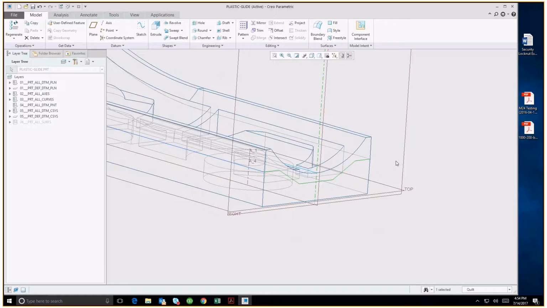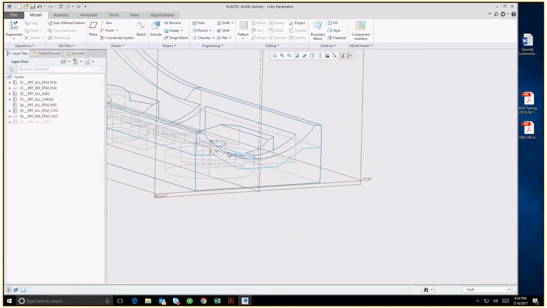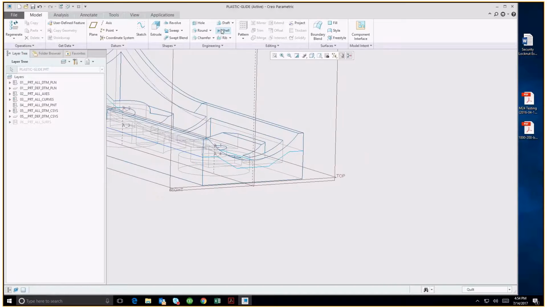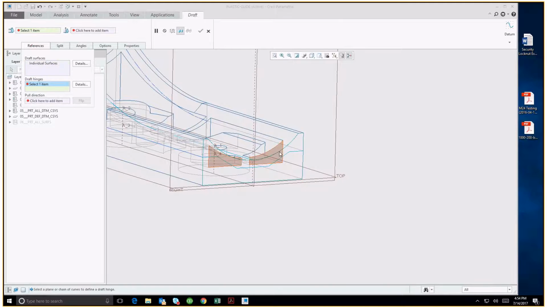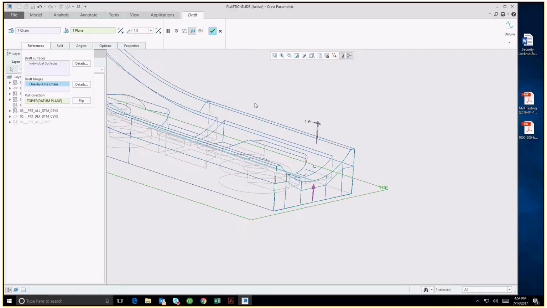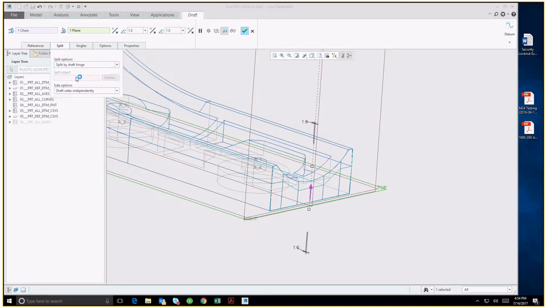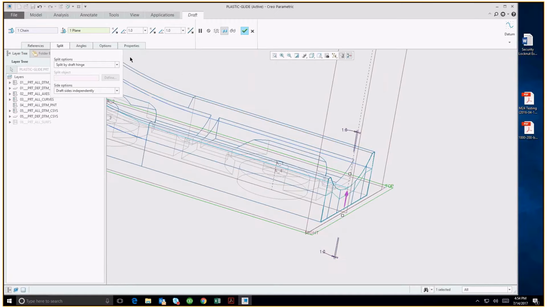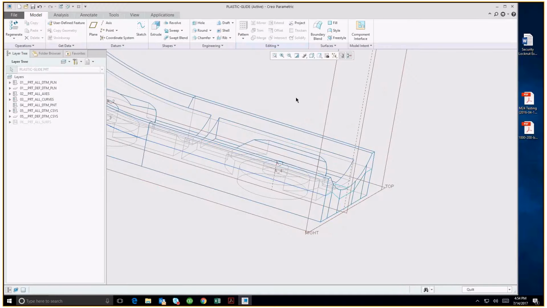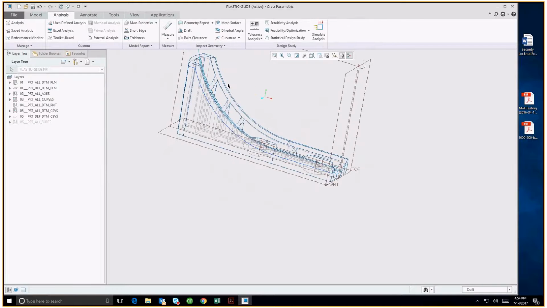And then we'll create a draft on that one following that curve also. We couldn't go straight across with just the draft because it would have hit that curve right there and we wouldn't have been able to put a radius on there if we wanted to. So again, draft this surface using this draft hinge and this pull direction, and we're going to split about the hinge. Again, 1 degree, 1 degree, looks good. Okay, so far so good.